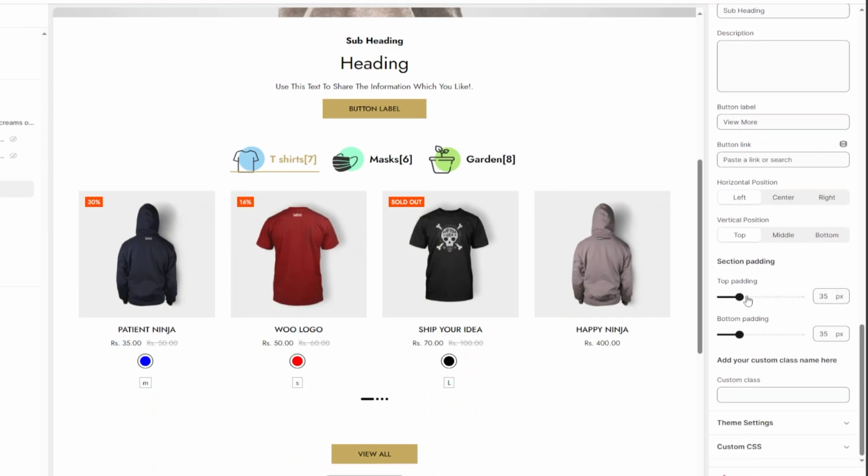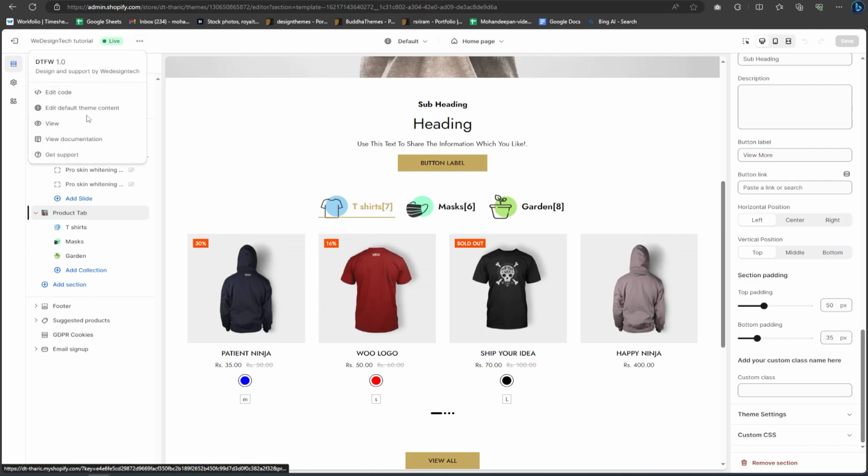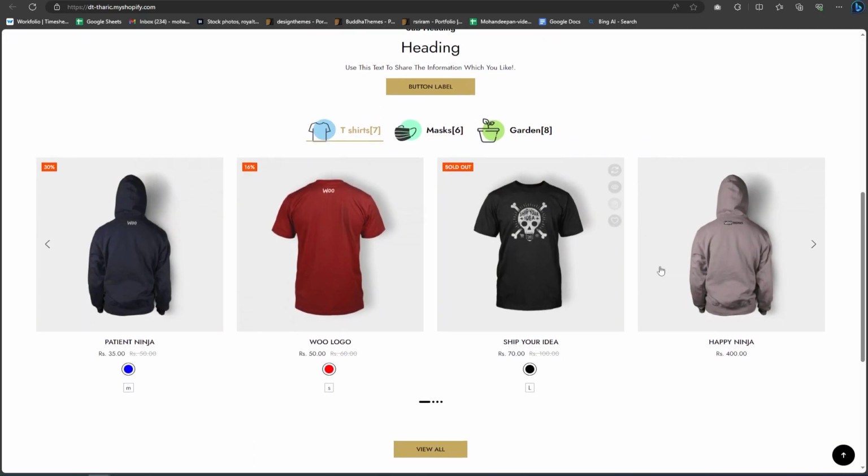Finally, if you want to increase or decrease padding for a more compact or spacious look, you can use section padding. Once you've made all these changes, don't forget to save them and click on Preview. You'll then see your new product tab section beautifully displayed on your page. And that's a wrap up.